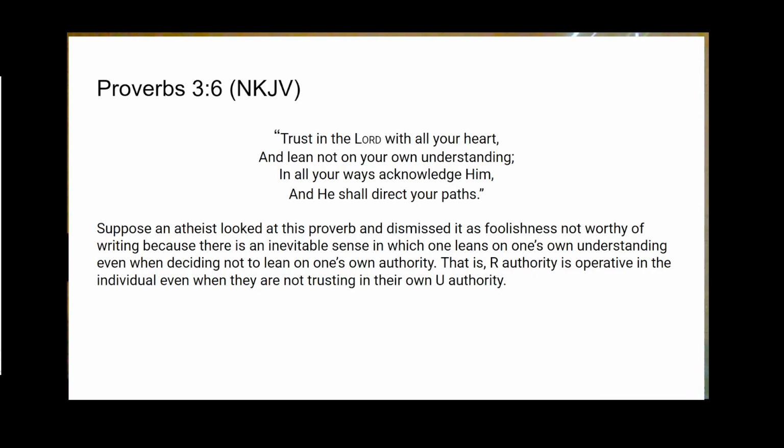Now, suppose an atheist, like that kind of annoying 13-year-old atheist, looks at this and says, well, it's a dumb proverb, because of course you've got to lean on your own understanding, even if you're just deciding not to lean on your own understanding. It's like the Rush lyric: if you decide not to decide, you've still made a choice. Oh, boom, Proverbs 3:6 is destroyed, right? This is the thing.